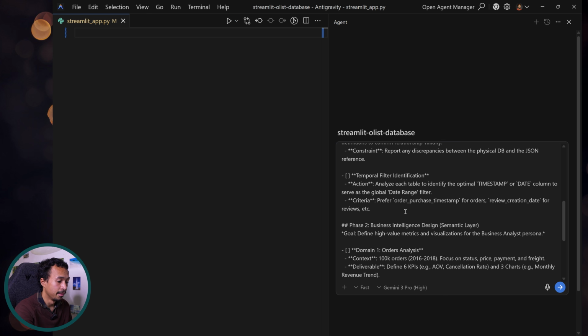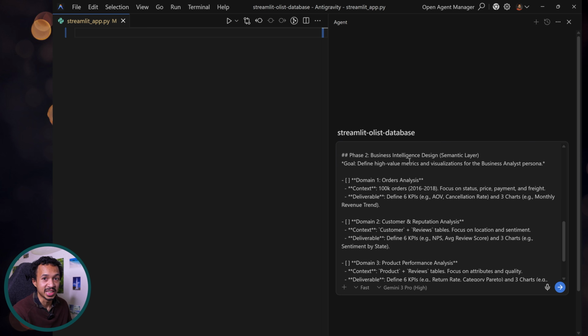And on phase 2, there's a business intelligence design, because define high-value metrics and visualizations for a business analyst persona. I kind of want to put executive, actually, for an executive. Yeah, business analyst executive. Very important person. So domain 1, orders analysis. So you remember when I wanted to do multi-table analysis, one page for the orders, one page for the customer and reputation, and one page for product performance, for example. In each of those pages, I'm going to tell it to define KPIs and charts every time.